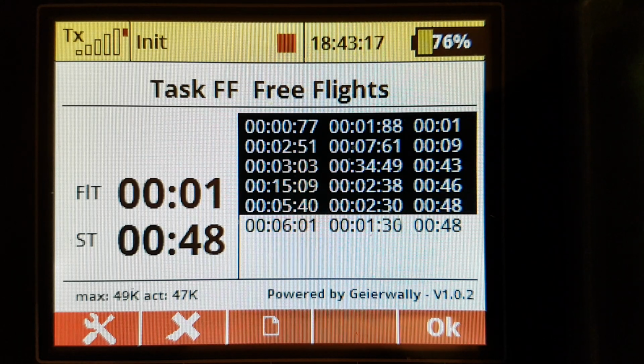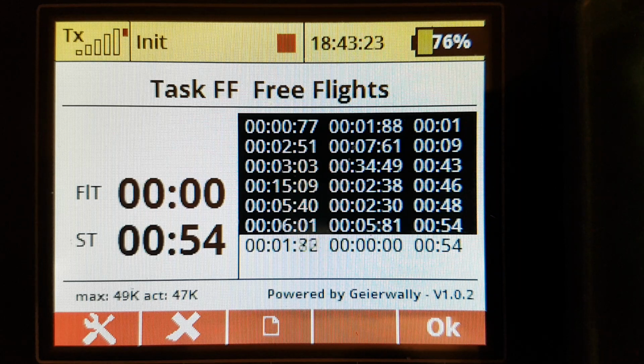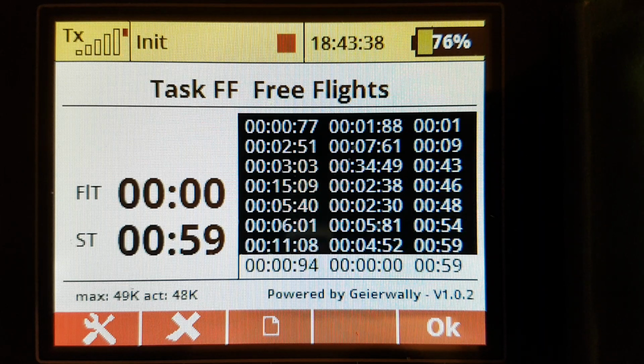Now flight is started. 0 minutes, 5 seconds. Flight time. At the end of the flight you get the flight time and the summary counted flight time by voice output. 0 minutes, 4 seconds. Flight time.